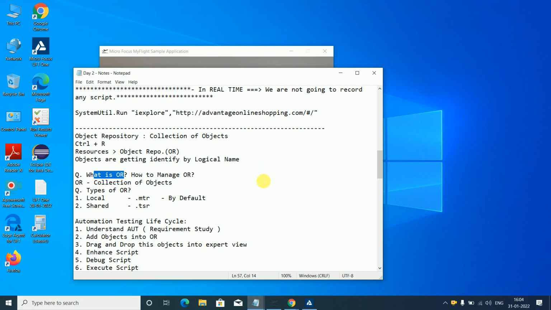Now you have to understand two terms. One is an object, and the other one is a repository. Repository is nothing but a collection. So the object repository is a collection of objects. Control plus R is a shortcut to get the resources and then object repository. We can call this shortcut an OR, remember.